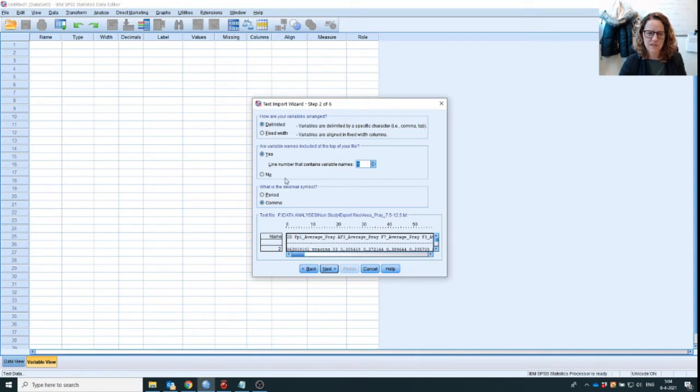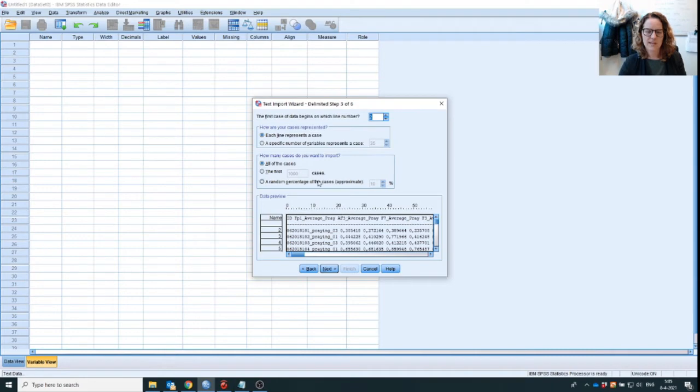I think everything goes well. Decimal symbol is a comma, yes. This is also important depending on your data, but remember that I said when I exported that I wanted to have commas. Okay. Now you can hit next.